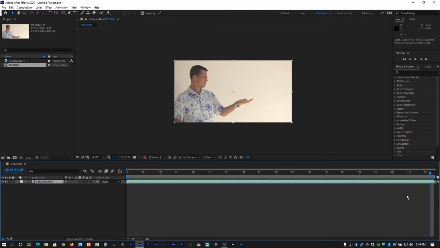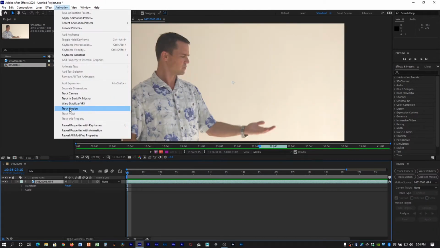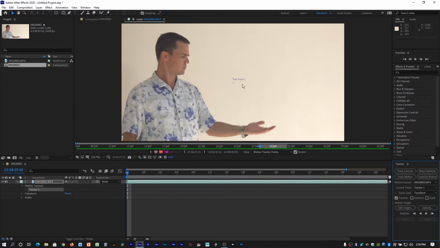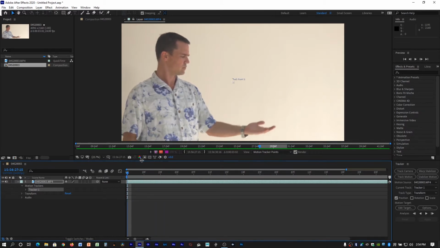The next thing I'm going to do is my motion tracking. I want to track the motion of my hand for this shot. So to do that, you will go to Animation, Track Motion, and it puts this little track point. Now you want to find the spot where you want to begin tracking the motion. So I want to do it from the beginning of my clip, so I make sure my playhead is dragged all the way to the beginning.